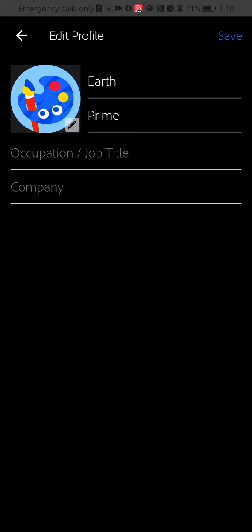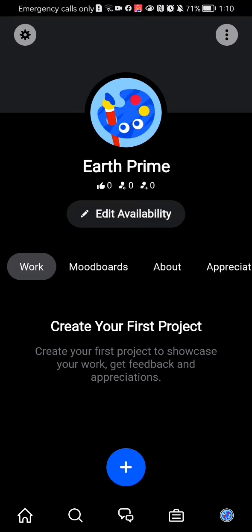After everything is done, all you have to do is just press save in the top of the right corner and your information will be saved. So pretty much this is all about it.